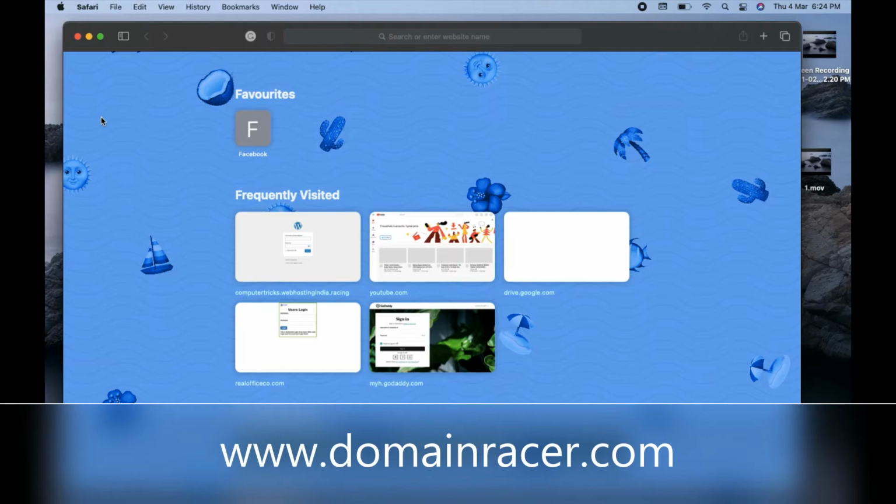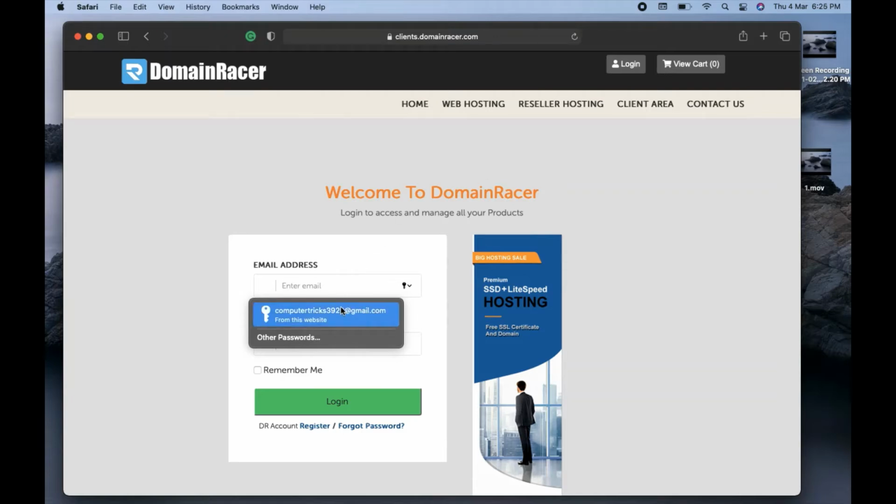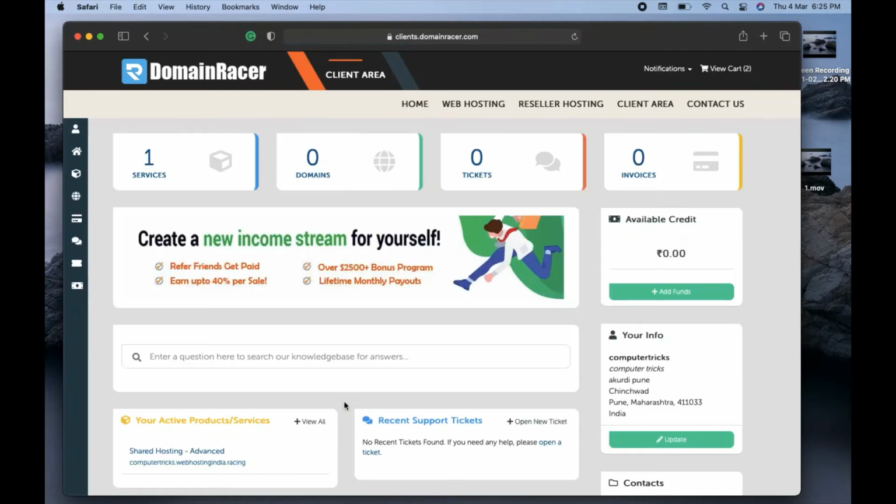Once you're done with the domain and website hosting registration, you will have to go back to the Domain Racer website, and you will see there is a login option on the top. So click on this login and use the same email and password you used when you were creating the account. Just fill in the details like email and password and click on this login option. Now you will be able to successfully log into your account, as you can see.